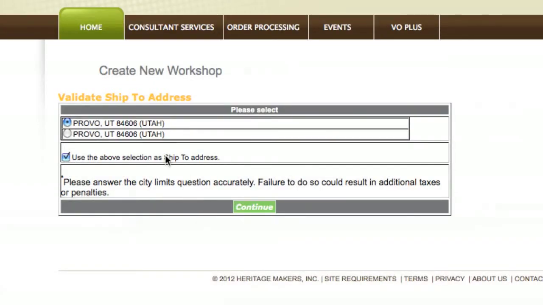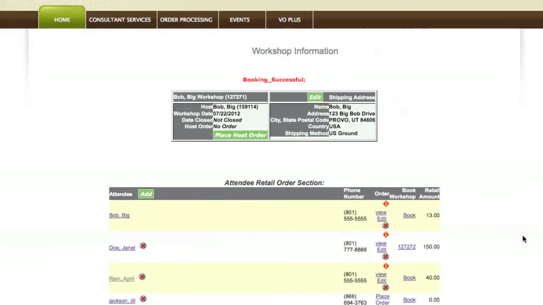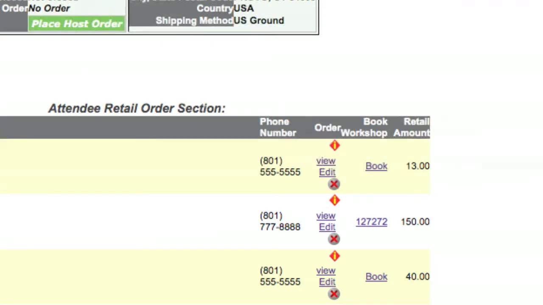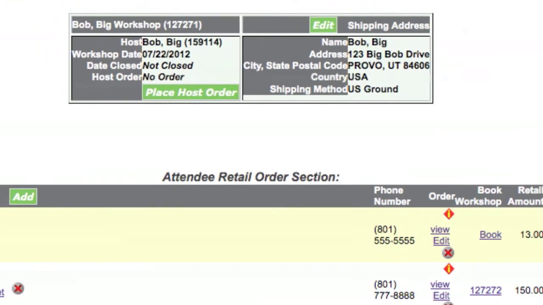You'll need to verify that they are inside or outside city limits. When you're back to the workshop information screen, you will now see a booking number in place of the book link. If you've completed all of your booking information and all of the order information for the attendees, you can now place the host order.